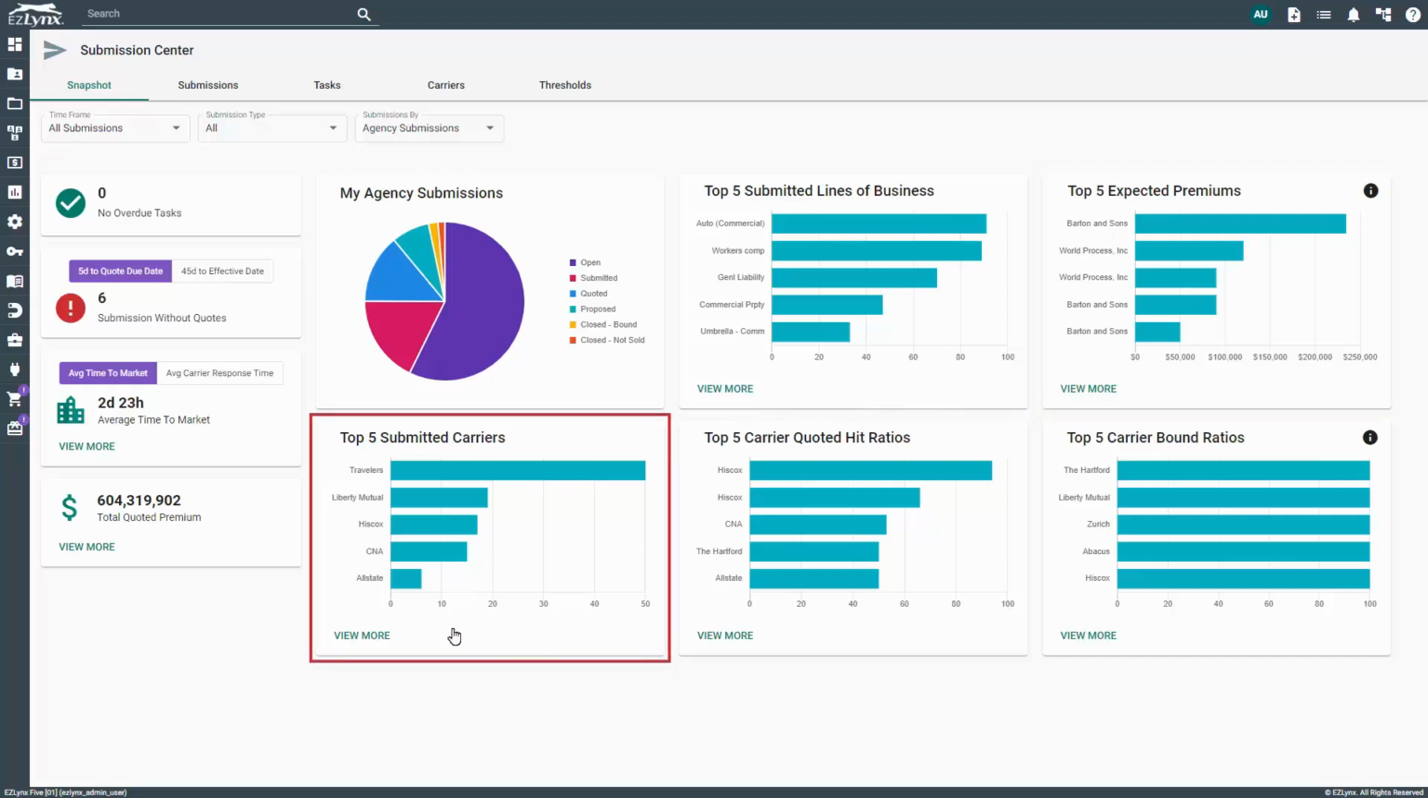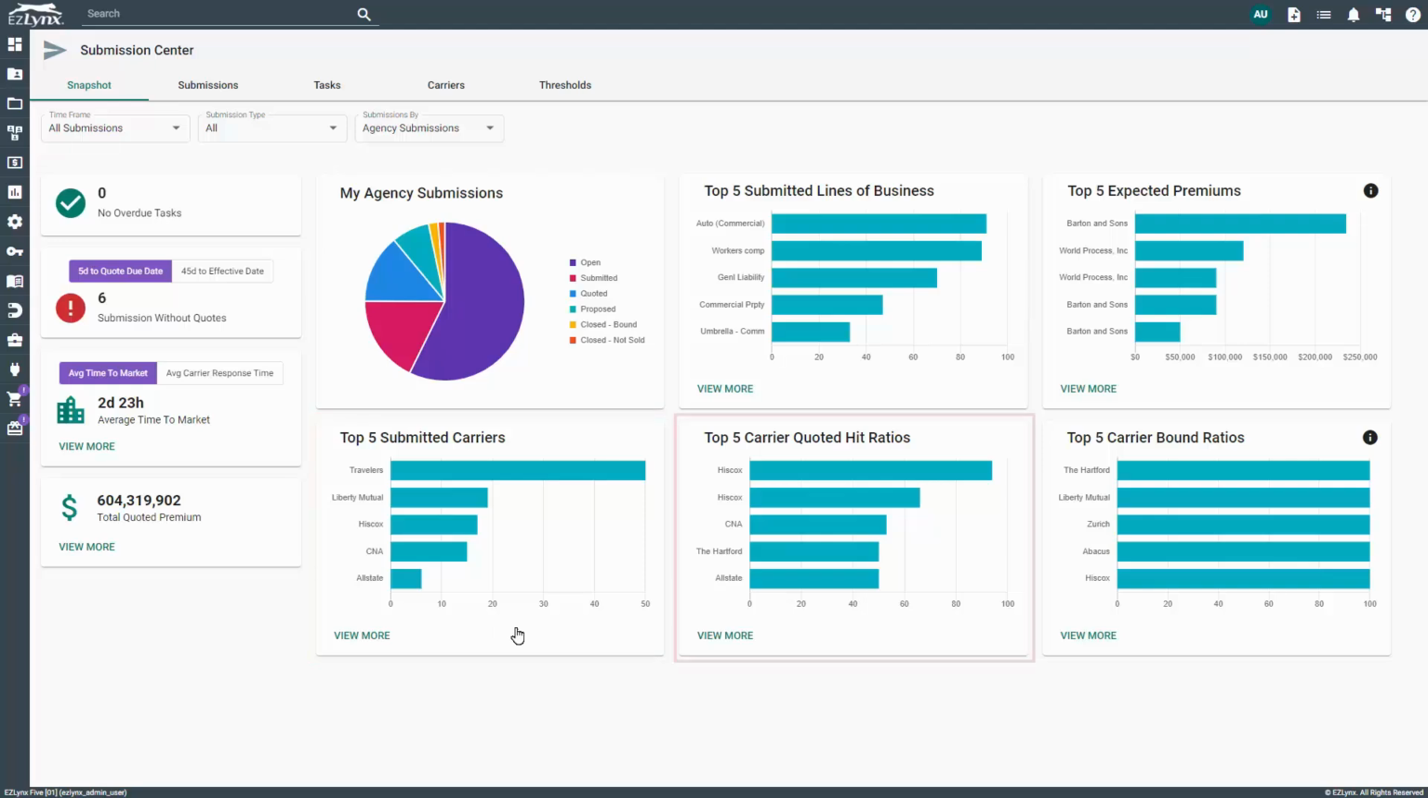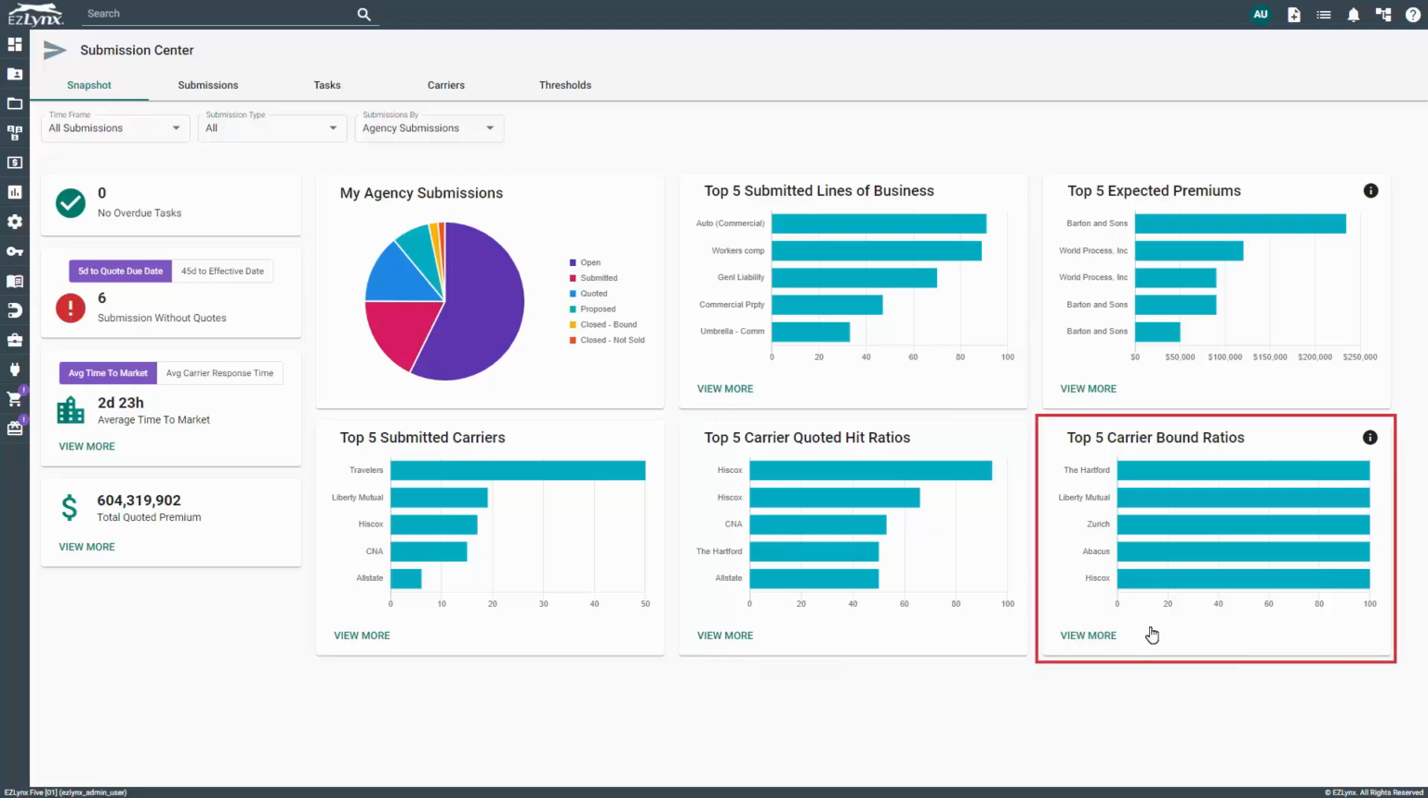Next, we have the top 5 submitted carriers graph. This will show you the top 5 carriers that are receiving the most submissions from your agency. The next graph is the top 5 carrier quoted hit ratios. This will show you the top 5 carriers that give you the highest percentage of returned quotes in the markets you have submitted for. Finally, we have the top 5 carrier bound ratios graph. This visual shows the carriers with the highest bound to submitted ratio. This will provide insight into which carrier actually binds quotes the most, and can help in determining the direction your commercial business takes with specific carriers.